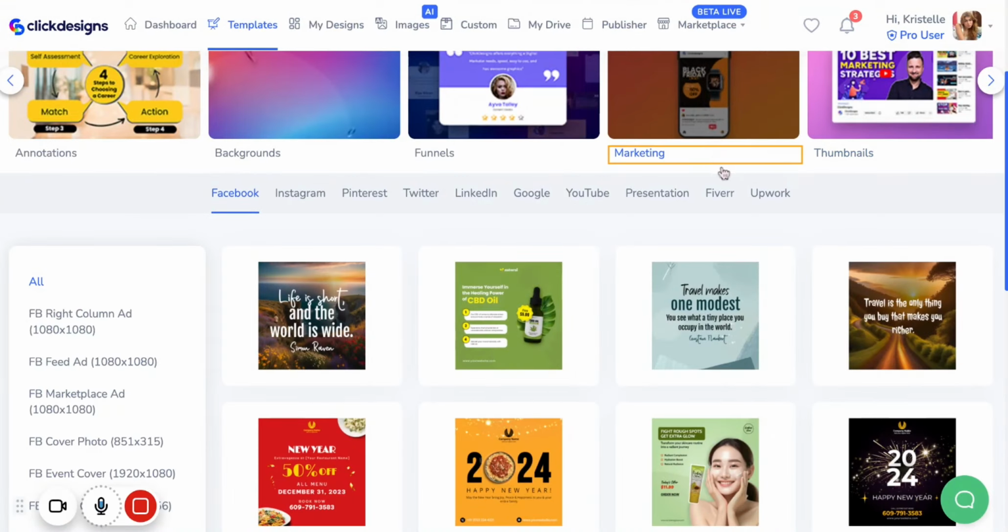Once you click on marketing, you'll be able to easily see even more categories of different types of platforms. Here we have Facebook, Instagram, Pinterest, Twitter, LinkedIn, Google, YouTube, Presentation, Fiverr, and Upwork. For this tutorial, we are going to be looking at the presentation templates. Just hover your mouse over to presentation and click on that.